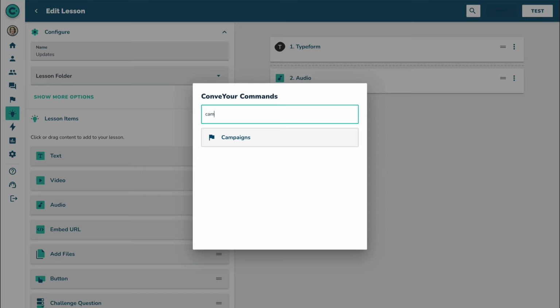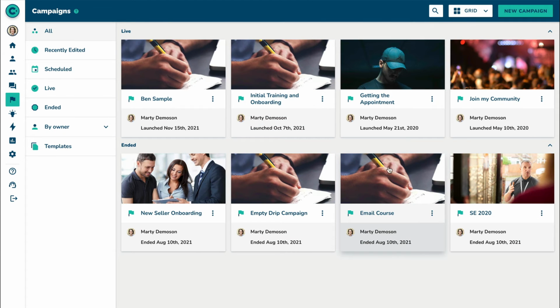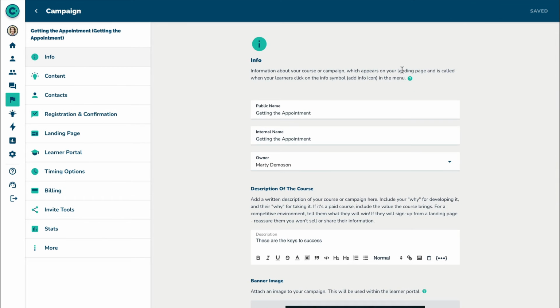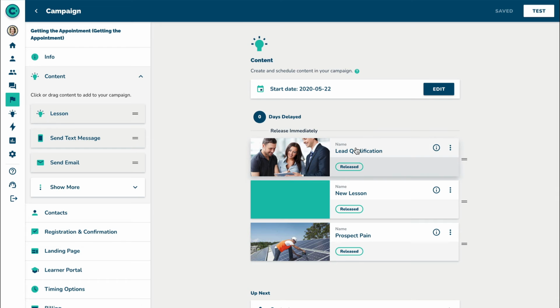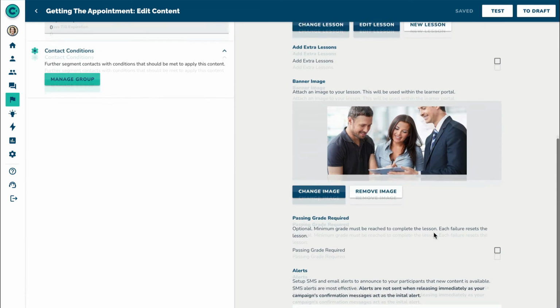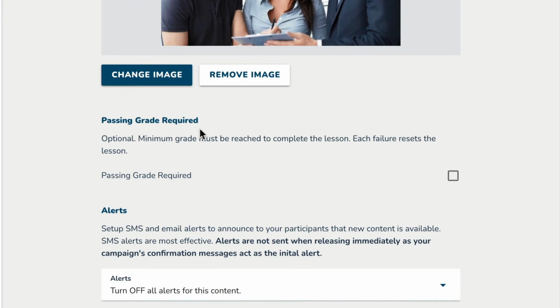All right, now let's jump over to campaigns. And we're going to do this by going campaigns, using conveyor commands, which I love. You should be using conveyor commands if you aren't already. And what I'm gonna do here is I'm gonna click onto a campaign. I'm gonna go over to content, and this latest update is a change to passing grade required.